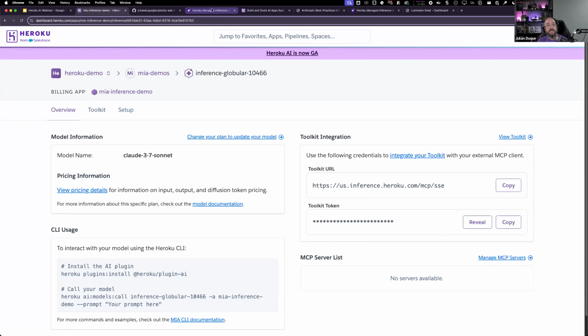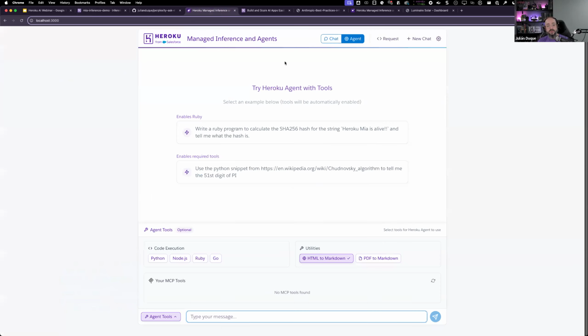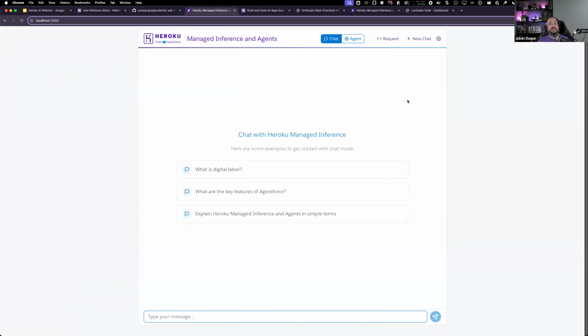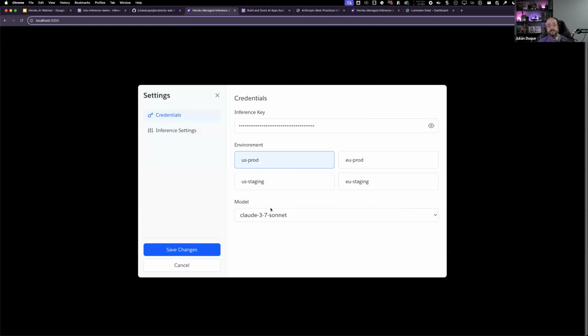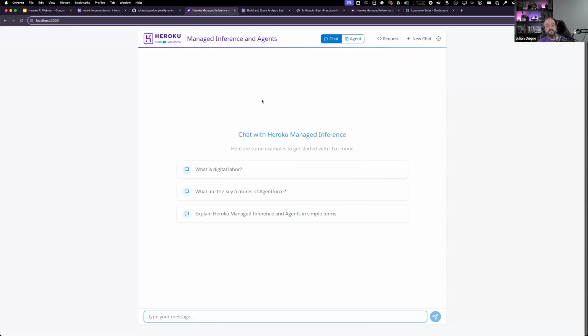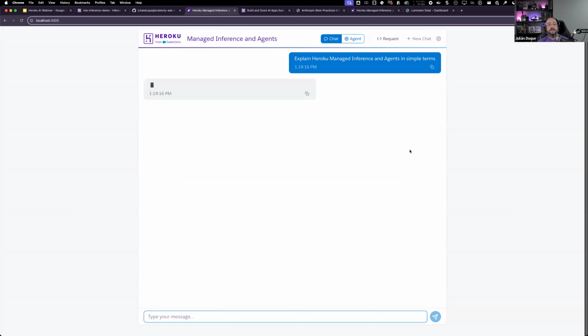So we have an application here. This application works similar to other chat applications that you can find out there. This is set up to use the Claude 3.7 model. I'll show you here in the configuration. I have access to the Claude 3.7 model, the API key that I already have for my application. And I can perform managed operations. So let's say, explain Heroku managed inference and agents in simple terms.